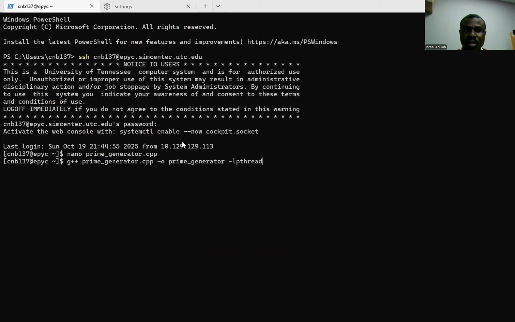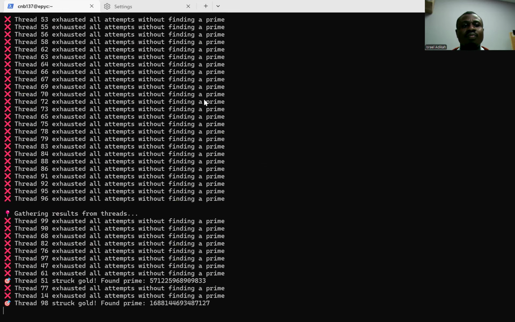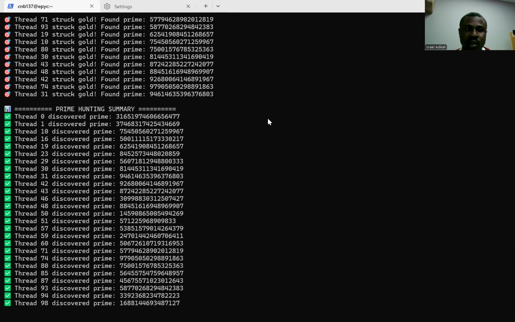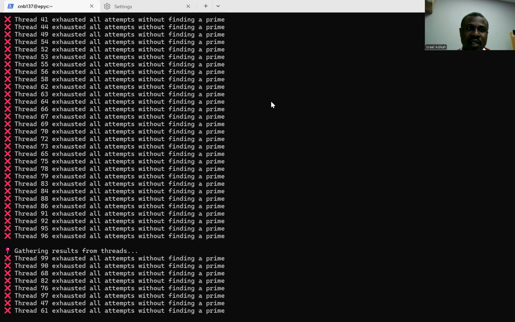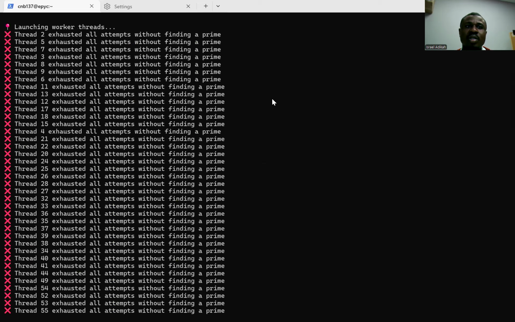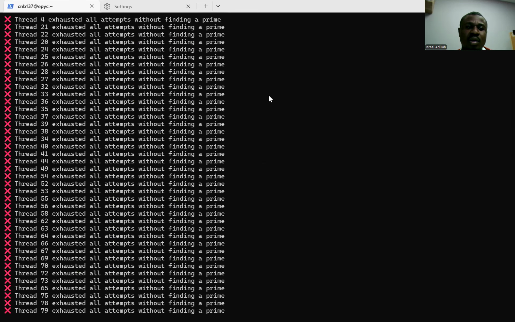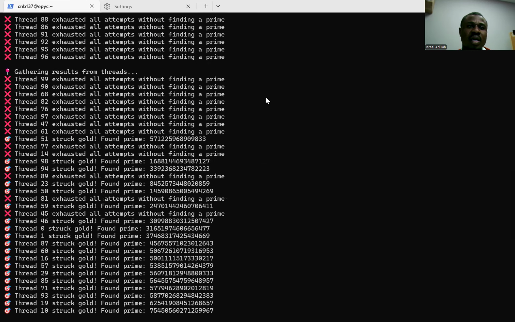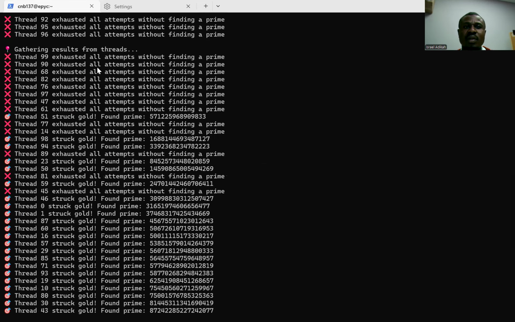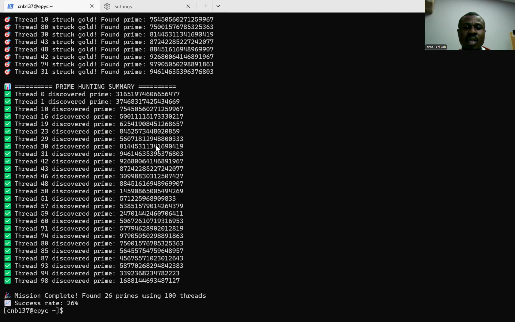So this is my bash. Boom. You see the number of attempts. Here, the worker threads are launched. All these numbers, so we are gathering results from all the threads. If it is exhausted without finding a prime, some strike gold, some do not, and this is my summary. So we found 26 primes using 100 threads. Success rate is 26%.